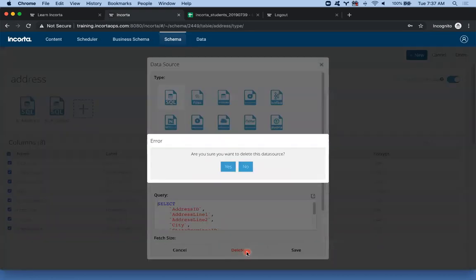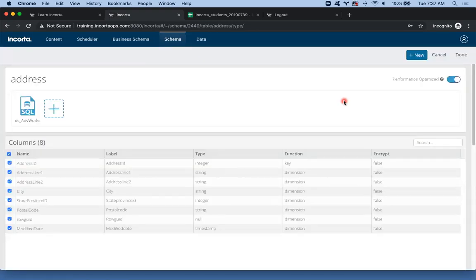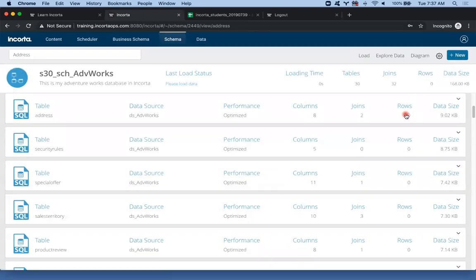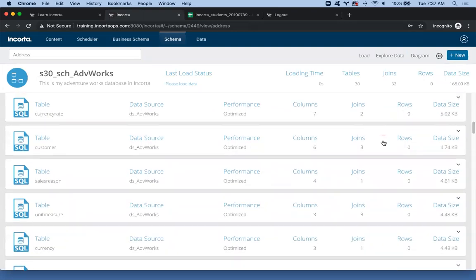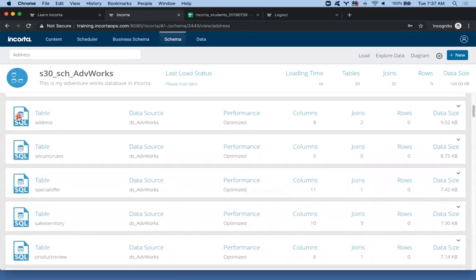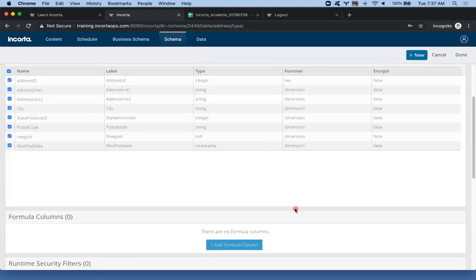I'll just delete this second one now. But all those joins, that whole direct data map, the schema wizard has created for me. Right? But you can go in at any point in time for any one of these tables, such as address, and you can manually add your own joins or modify existing joins.